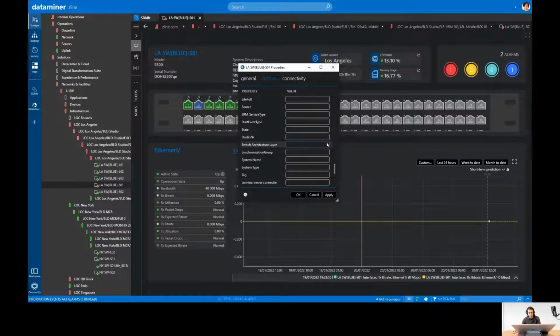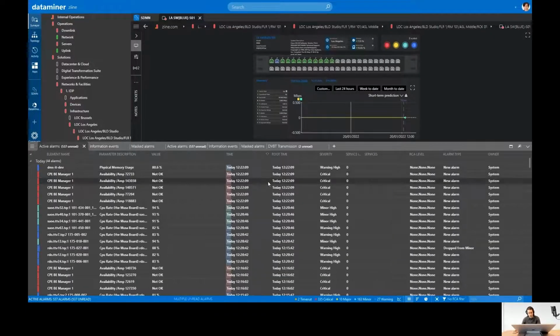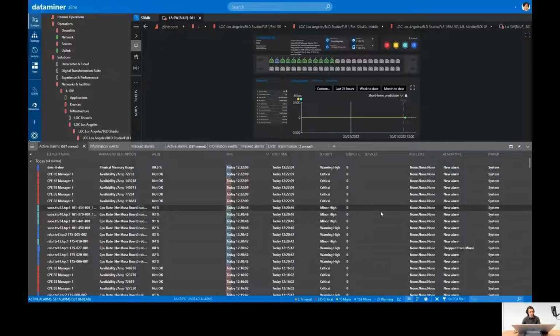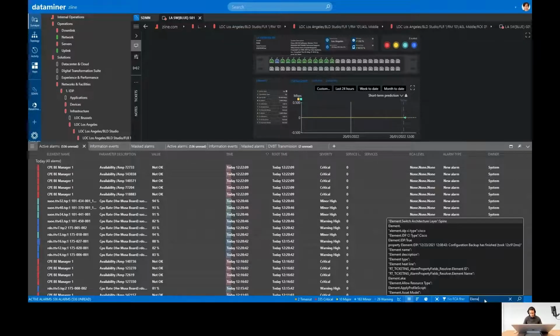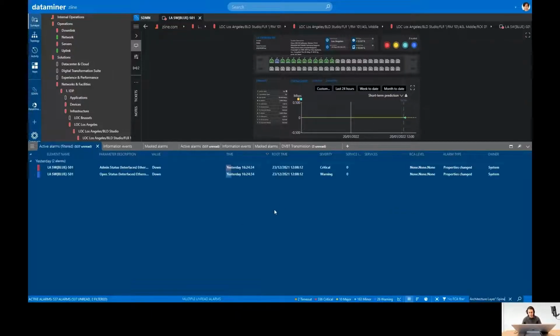Once saved, we can assign it a value. In this case, this is actually a spine switch. When done, click Apply. I mentioned it's possible to make use of custom properties to filter in the alarm console. These are all the active alarms in the system at this moment. To filter based on properties, go to the filter bar, write element, dot, and the name of the custom property. In our case, it's the switch architecture layer, colon, and its respective value. In this case, it's spine.